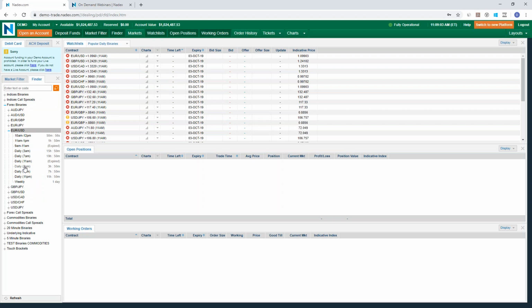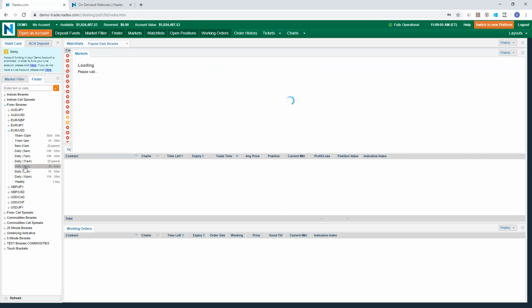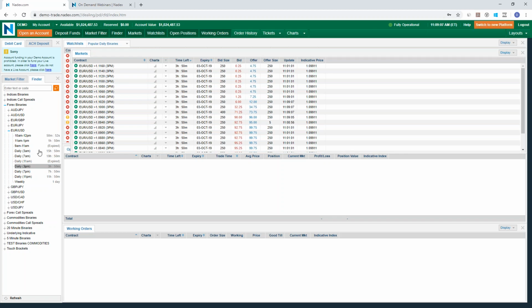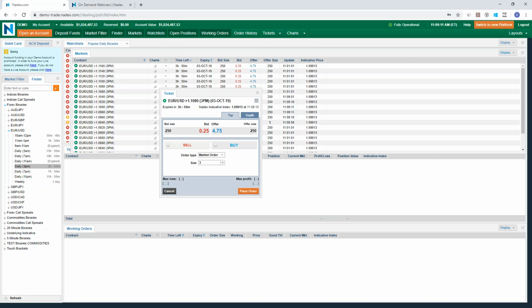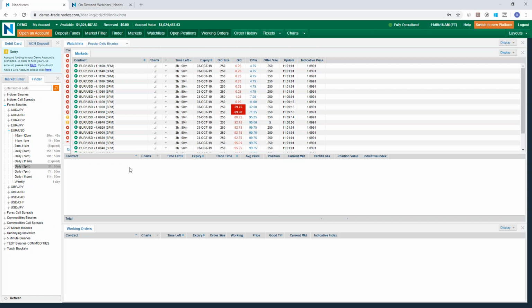All righty. So what I've done, and we covered the finder and how to find markets, I'm just going to take a look at a currency market. So in my markets window now, I see the Euro USD. This is the daily contract. Oop, didn't mean to open up the order ticket yet. So we've got the Euro USD contract.